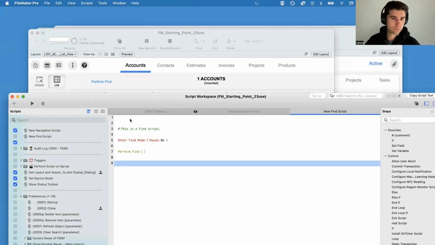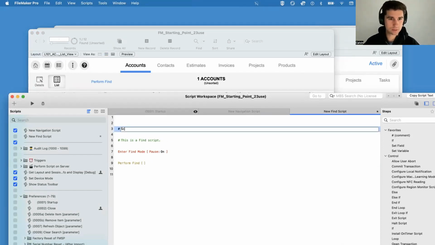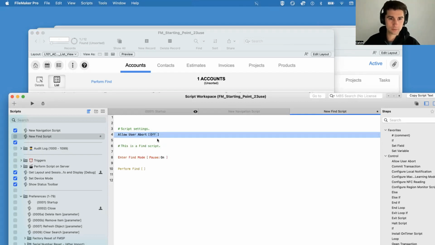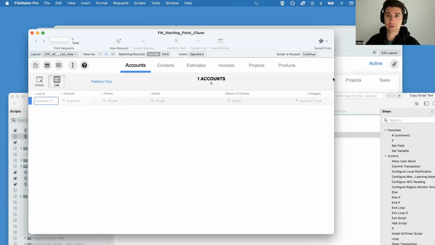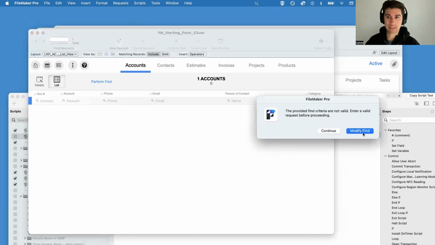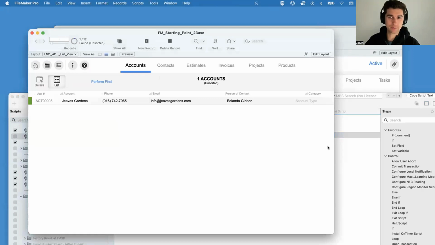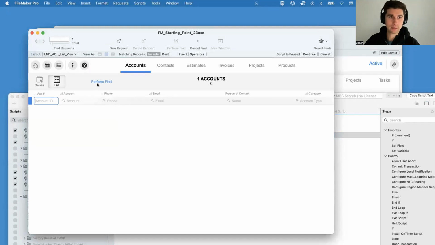Now, if I go back over here, I'll put in some script settings. Depending on what we're doing, I'll have different script settings. And I'll say allow user abort off. So that means somebody can't cancel. Now, when I go in here, you'll notice that our cancel button disappeared. And so I can say continue, but our cancel button disappeared. So I just disabled this so that we can see that cancel button once again. So there's the cancel button. And if I perform find, so let's just do this.